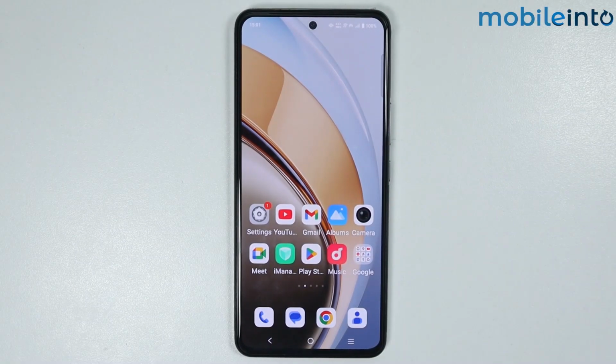Hey, what's up guys? So in this video we will see how to set live wallpaper on any Vivo phone.